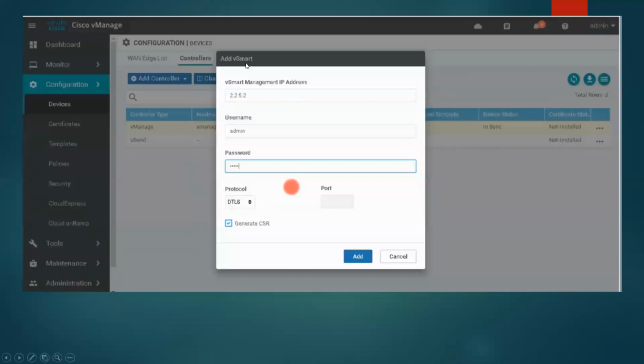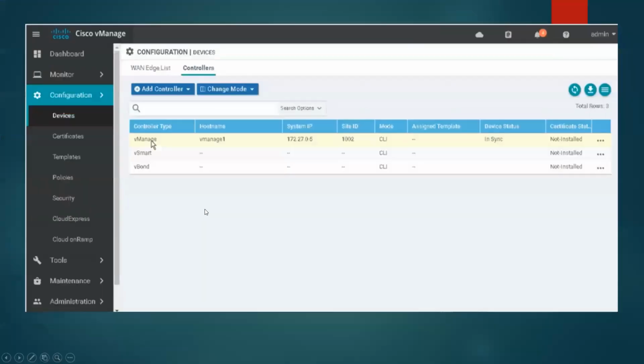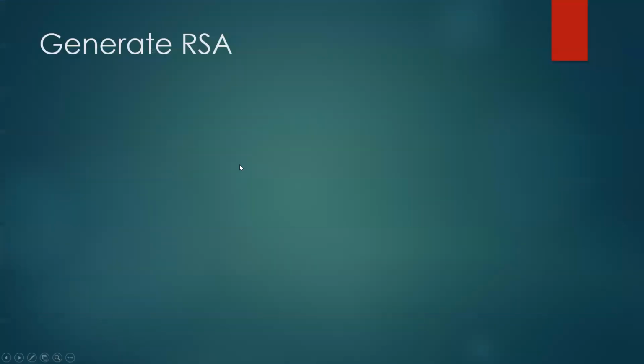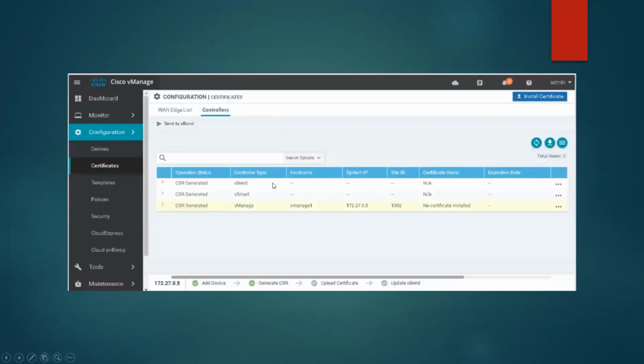Once you add that, there is a certification process, which you will also understand. You can see that inside vManage we are adding the controllers. vManage was there, and we have added vSmart and vBond. Once you add them, you have to generate a certificate and sign those certificates with the root CA. In our case, we are going to make vManage our root CA. You can make your vManage a root certificate authority server as well. Once it is there, I'm going to show you all these steps.